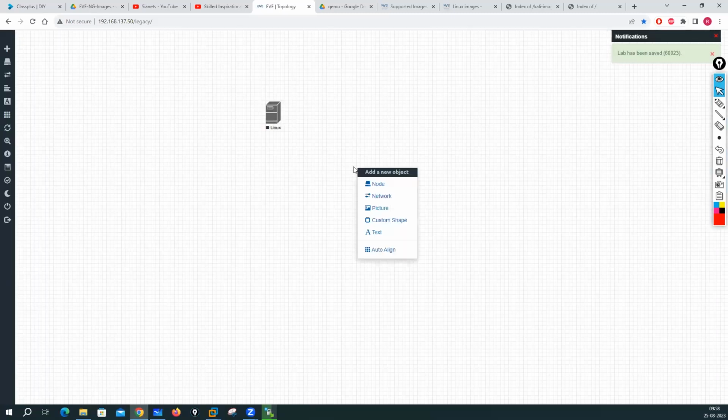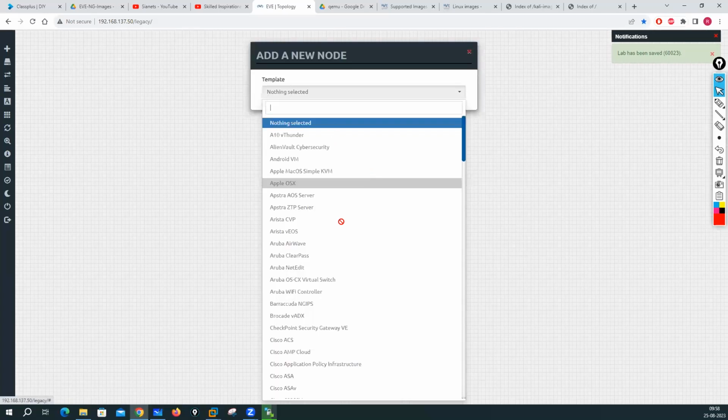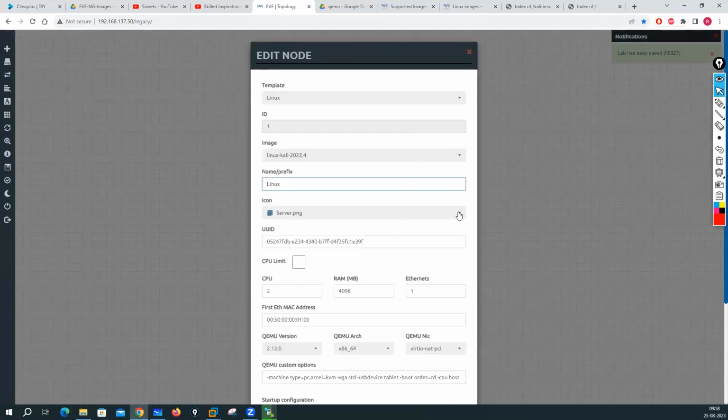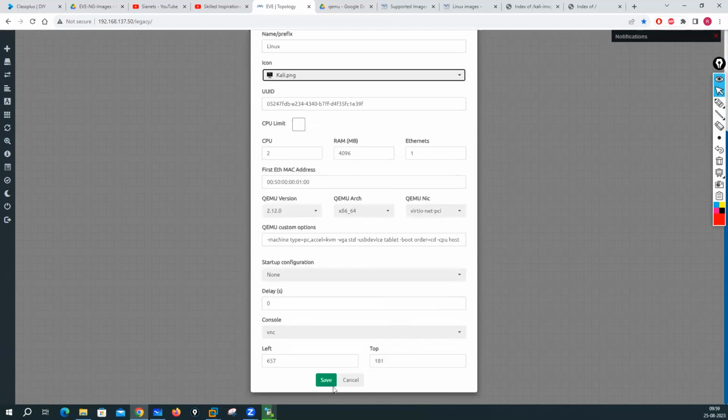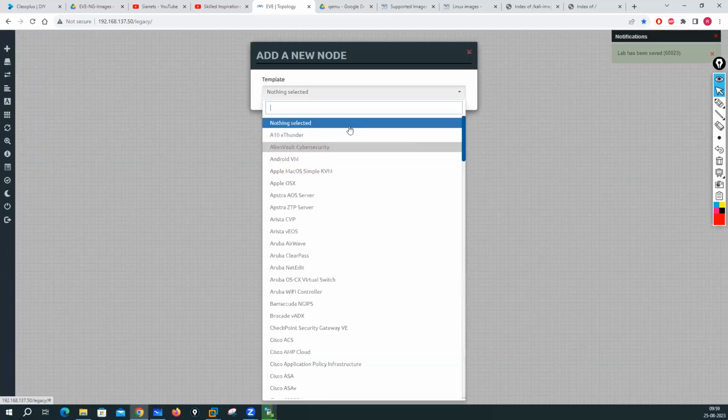Click on OK. Add one more image, or better, for this image you can go into edit and change the image color. Basically, look for the color for Linux. If you have it here, use this kali.png image for Kali Linux. Okay, add another one.